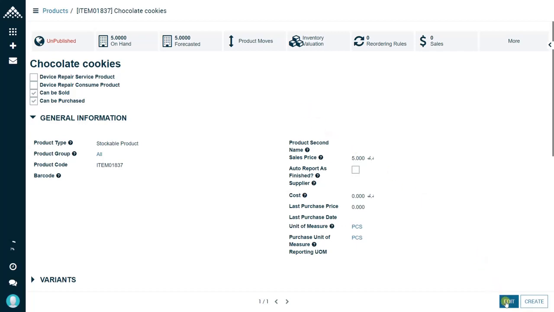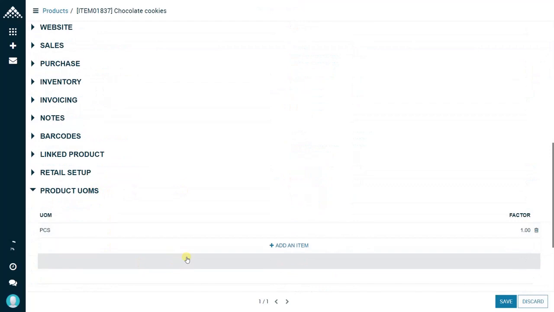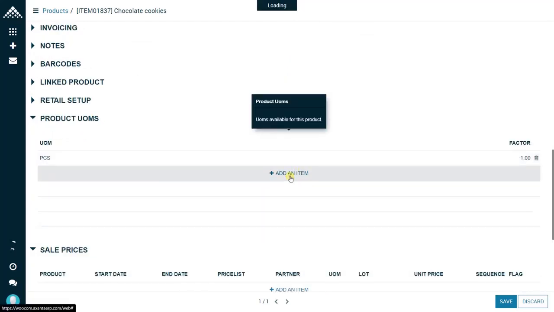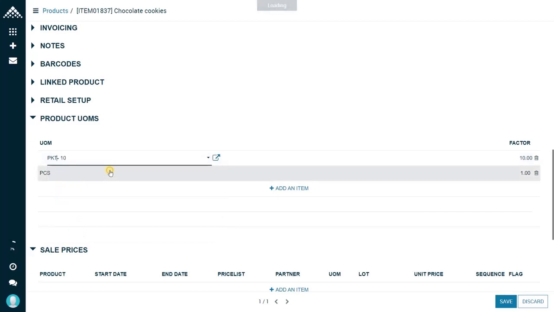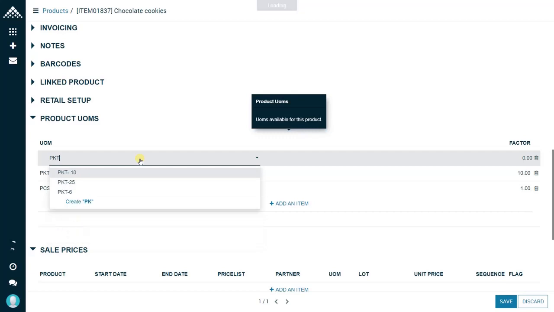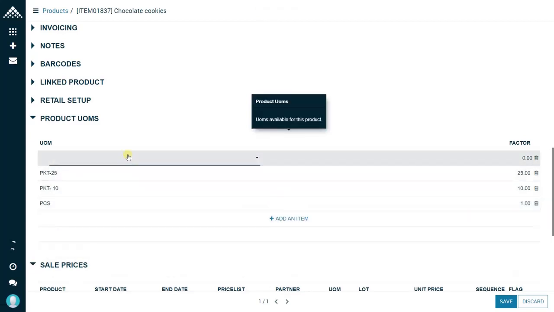So we'll click on edit, and here in the product UOMs we'll enter the multiple units of measure. Click on add an item, then here we'll search for the product UOM. First we'll select packet of 10, then again we'll click here for packet of 25, we'll click here again and select packet of 6.